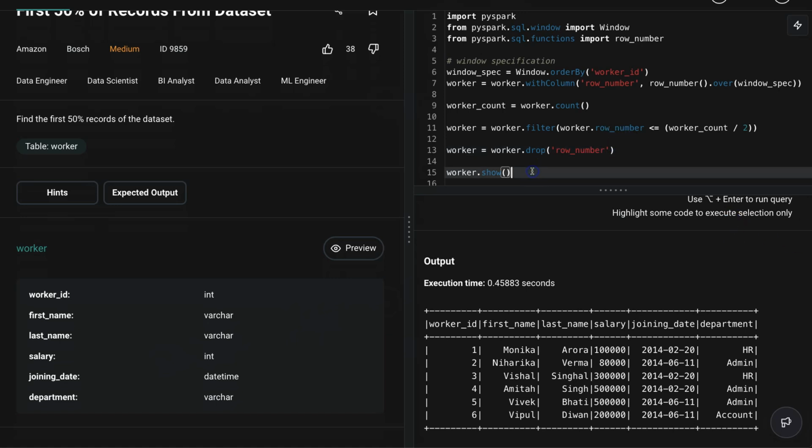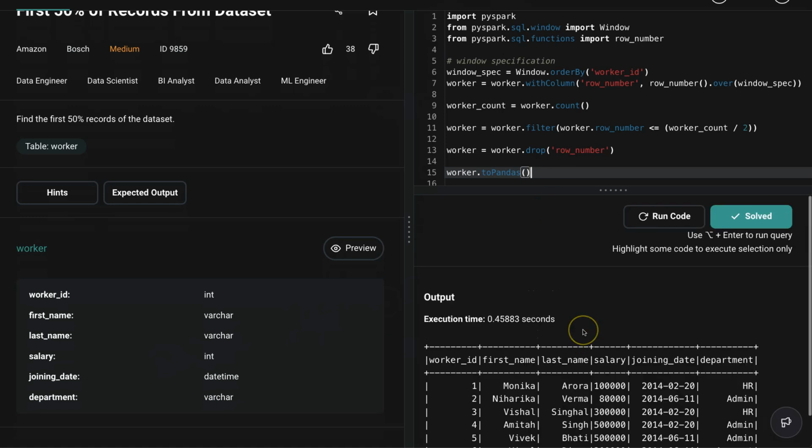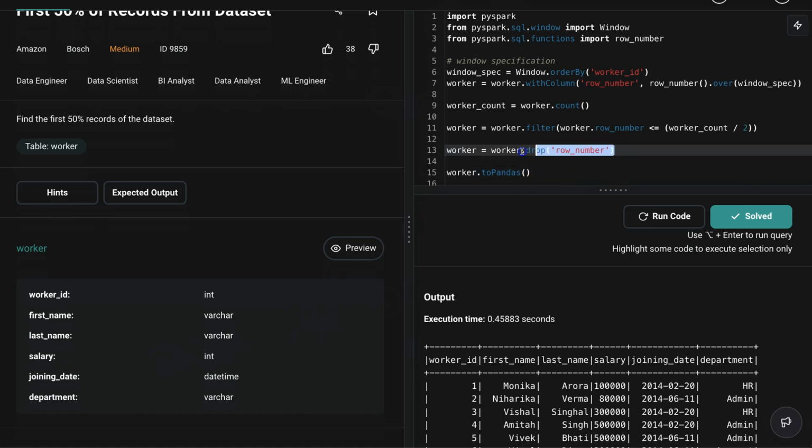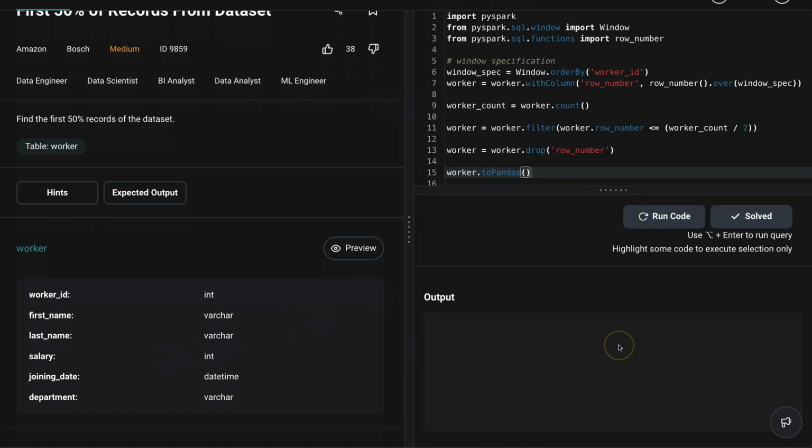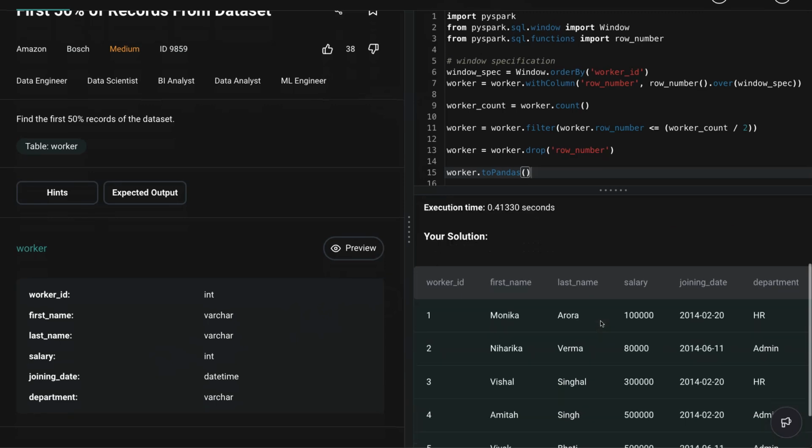And you know what? We don't need the show anymore. For this checker to work, so that they can check the solution, we need to convert this PySpark data frame to a pandas data frame. You don't have to do this in the real world, but for this specific problem checker, they have to do it this way. So worker.toPandas, this will convert our PySpark worker data frame to a pandas data frame. Let's run that, and let's see if this is the right answer. And that is the right answer.